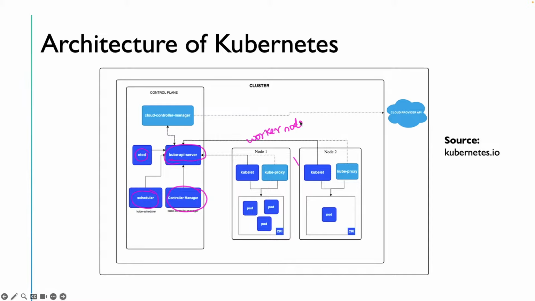Okay, these boxes we refer to as the worker node. Inside my worker node, I have components like kubelet, kube-proxy, and we also have the CRI, which is the container runtime interface. Inside this container runtime, we can bring up the pods, and in each pod we'll have an individual container. So that's the architecture of Kubernetes.